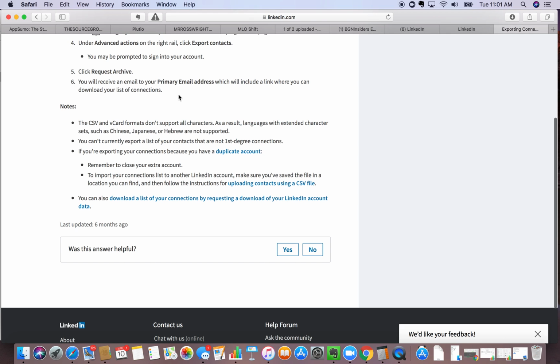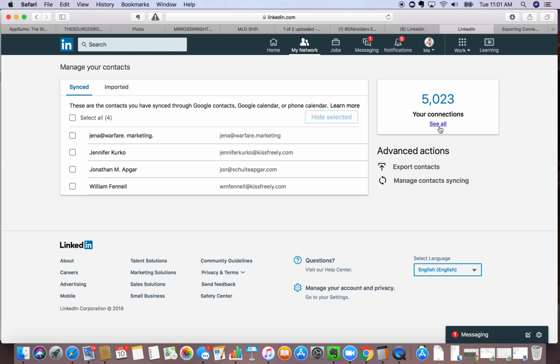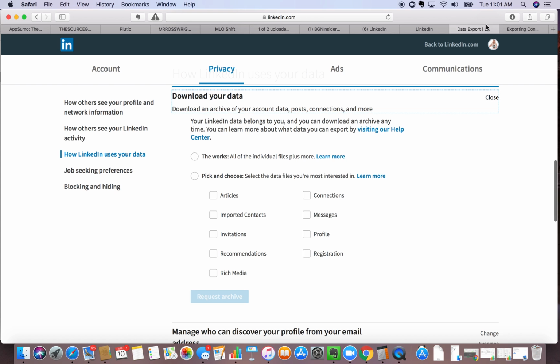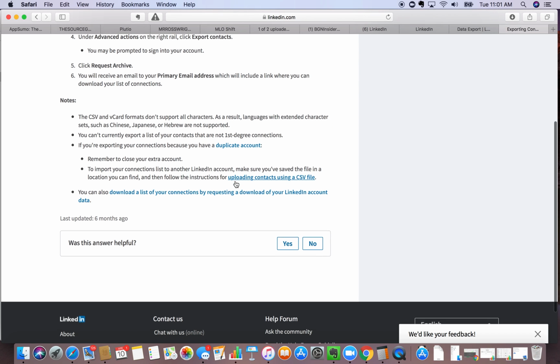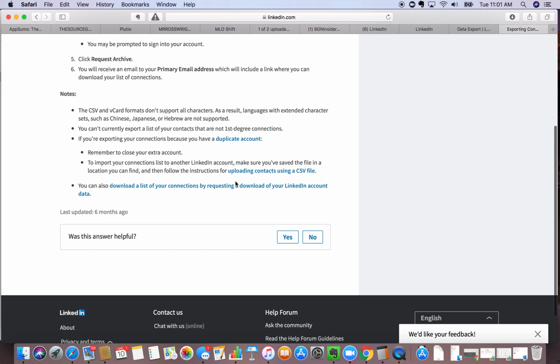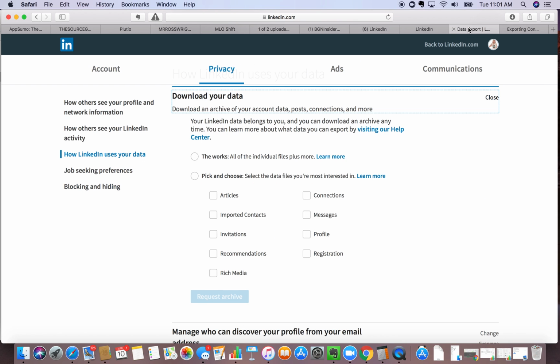Under advanced actions on the right rail, click export contacts. Advanced, oh, right here. It's not a button. Advanced actions, export contacts. I click it. There we go. Let's go over here. We're going to follow. You may be prompted to sign into your account. I was not. Click request archive.